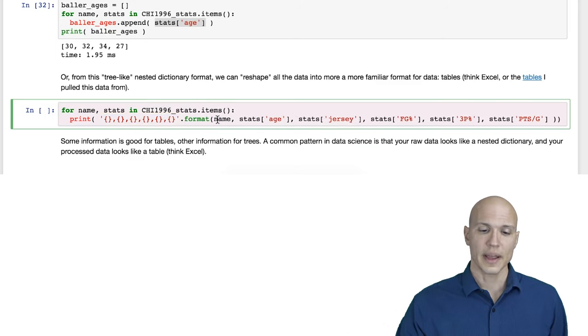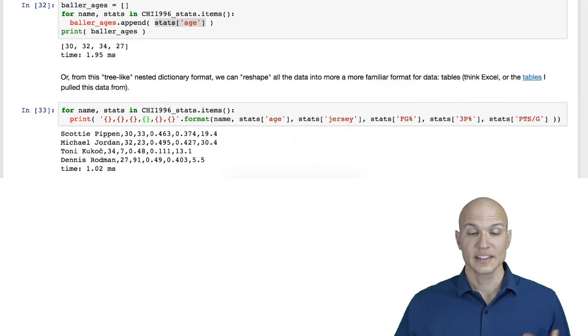Then we've got format. And format takes a lot of arguments. And each argument maps to a pair of the curly brackets. So name is going to go in the first position, then there's going to be a comma, then we'll get age, then comma, then number, then comma, and on and on. When I run this, what I should get is a table.